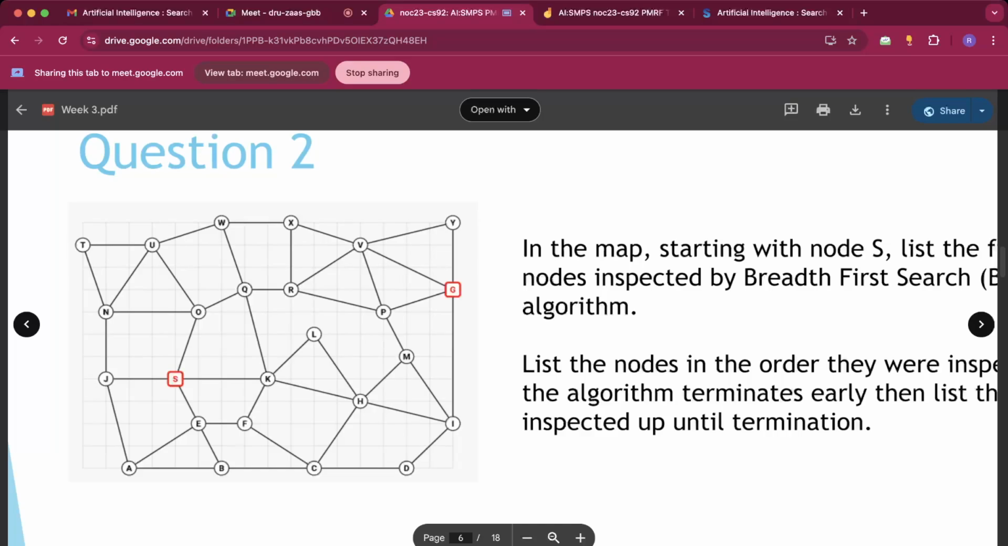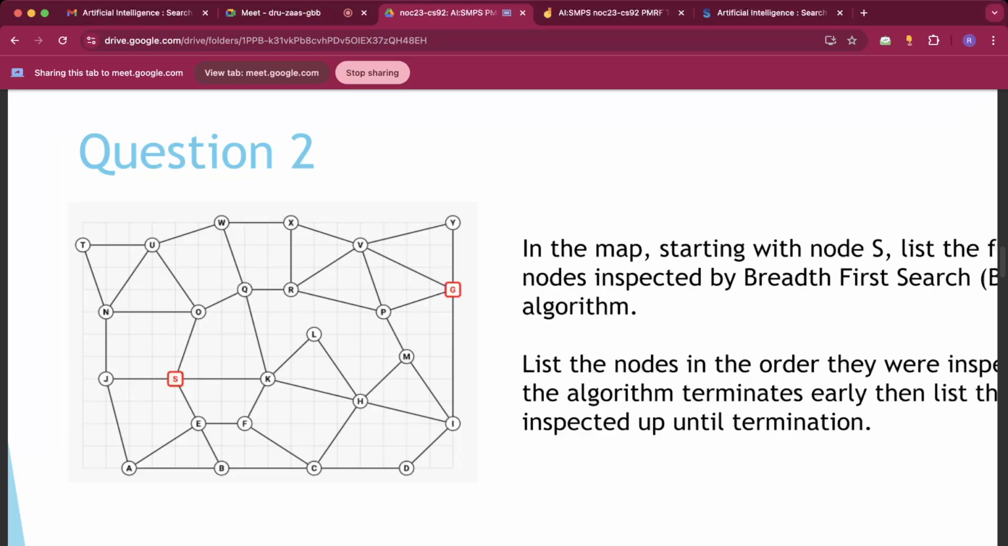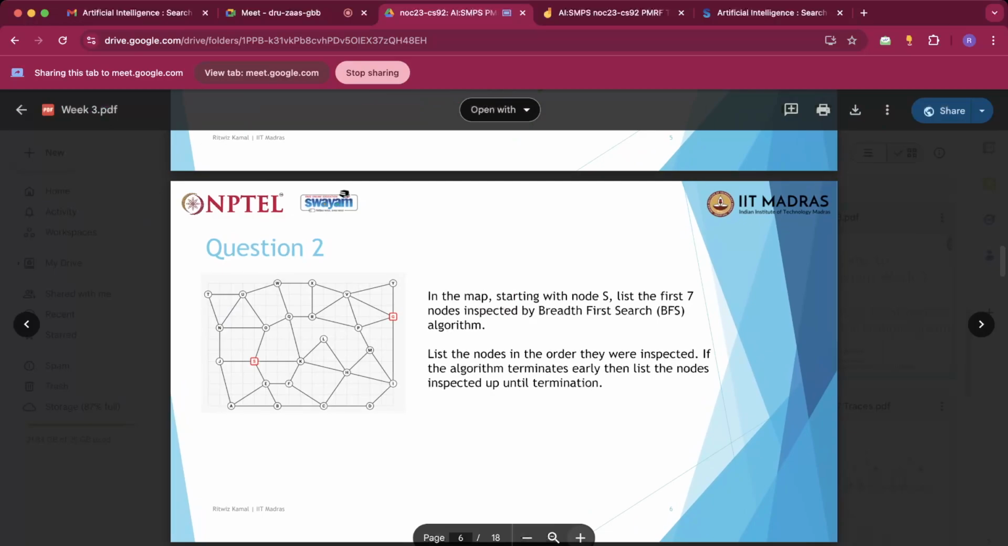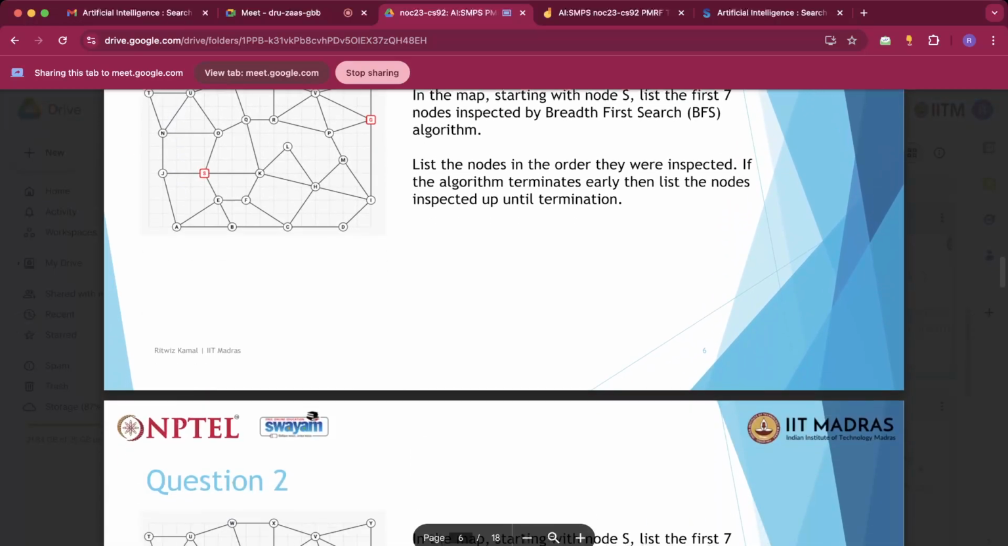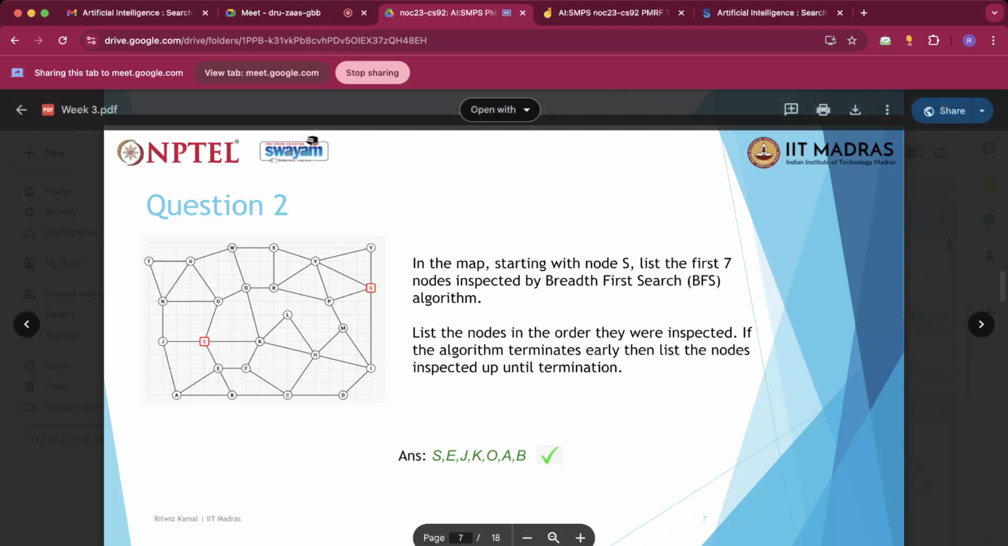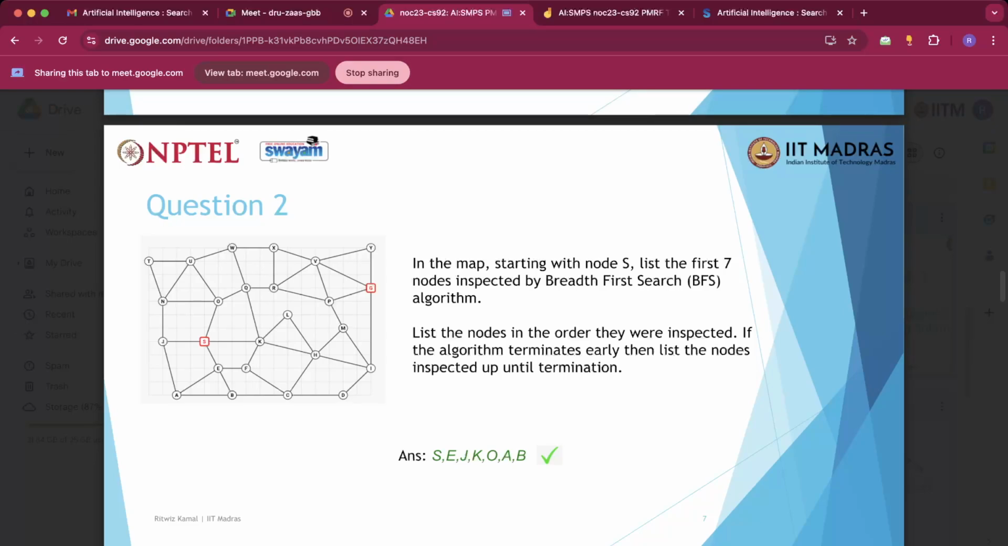And while we were exploring E, we would have inserted A, B and F into the queue in that order. So we would have S, E, J, K, O, A, B, right? And this completes 7 nodes that we have to inspect. So the answer would be S, E, J, K, O, A and B. These are the first 7 nodes that will be inspected by breadth first search.